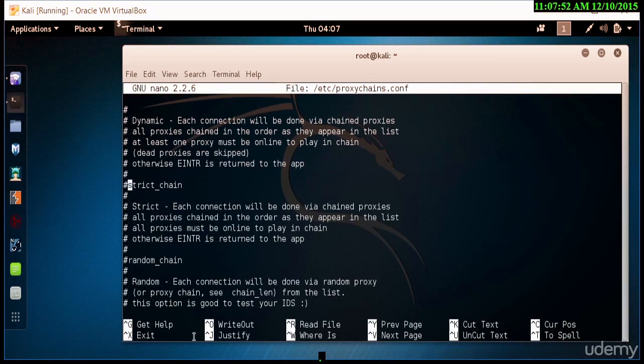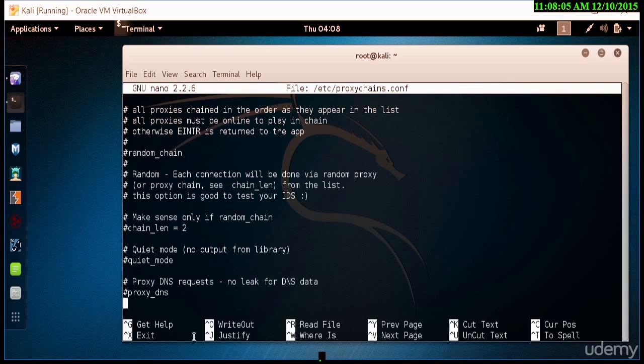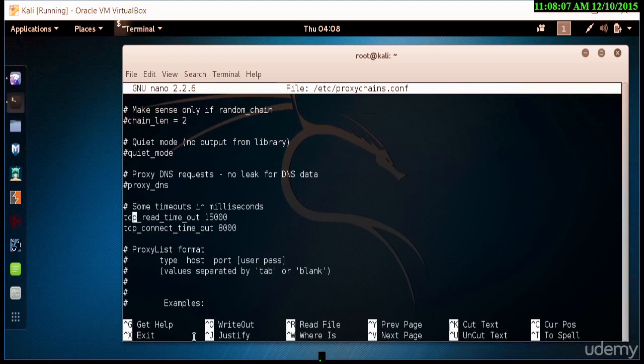Now we've got strict chain. Obviously there are lots of different things you can do here. This will be a strict chain, so depending on the exact proxies, it will work one by one and make requests in that specific order. Here under DNS, I would suggest that you put in the proxy DNS entry if it's available. So if you do have it, make sure you use it.